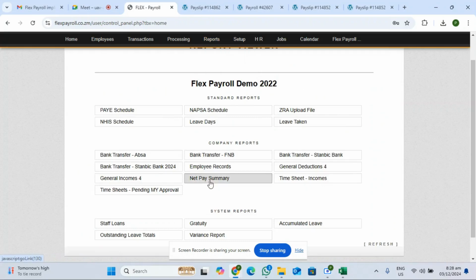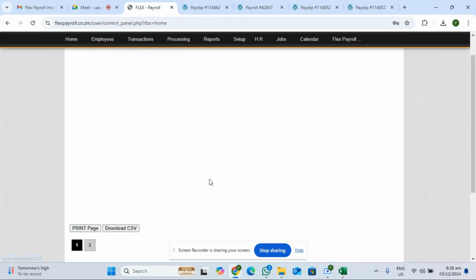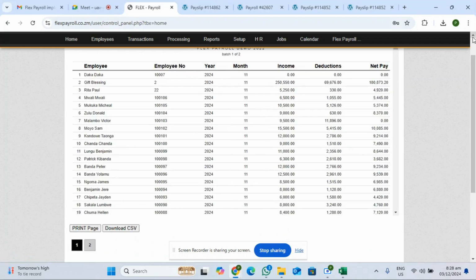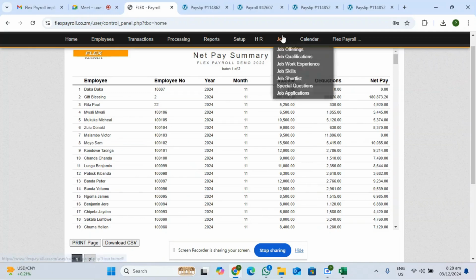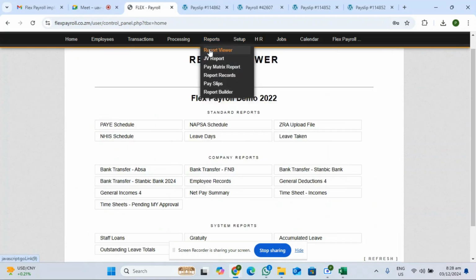The next one here is a net pay summary. So net pay summary, this one is a consolidated income and deduction and your net pay. So once you filter it, you are able to know the net pay summary you're supposed to pay on a month-to-month basis.